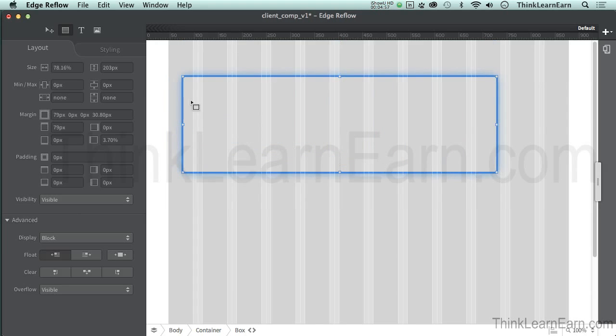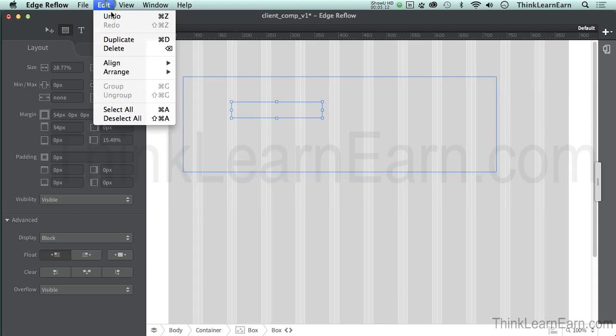Now, by default, this is a 12 grid system, and I'll share with you how we can make changes to that. So I'm just going to reposition this. Now, pay close attention to this. I'm in the box creation tool. So if I want to go and reposition this, it's going to make another box. Of course, Command Z, undo that.